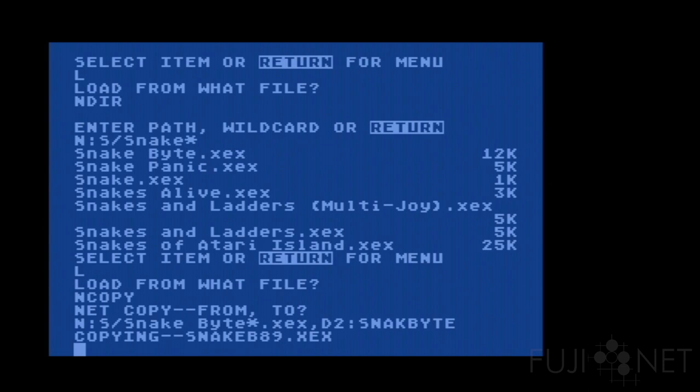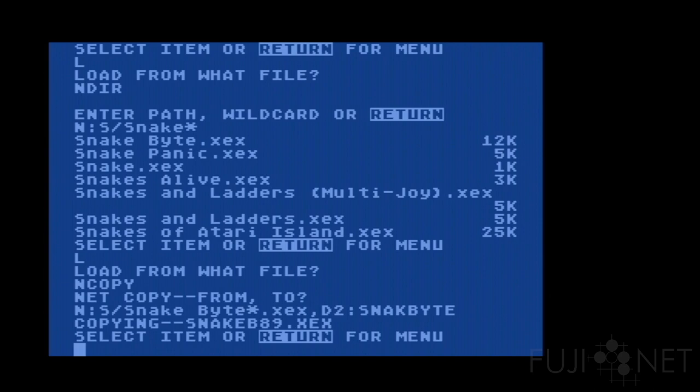And you'll notice here that because I did a raw wildcard here, it decided to take and crunch it down. And the FujiNet actually helped us out here by giving this a crunched file name. So yes, you can do wildcards.